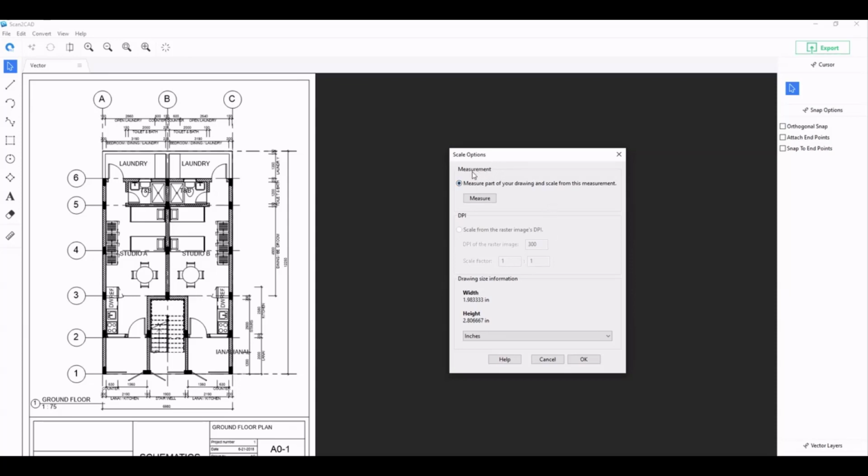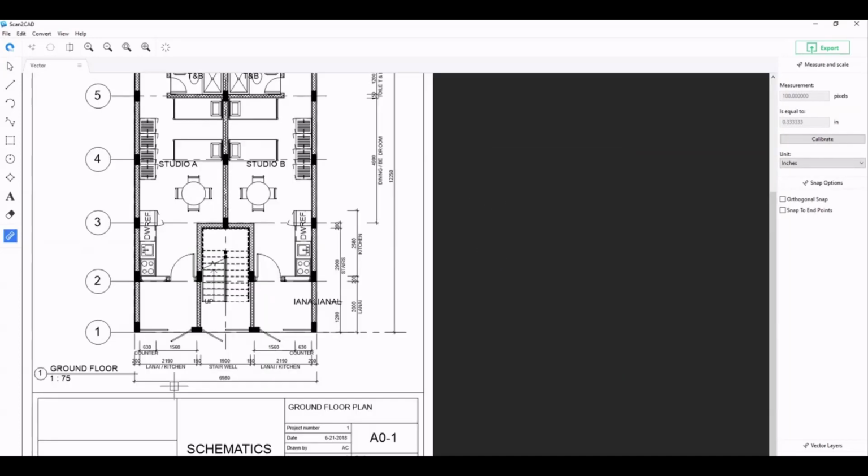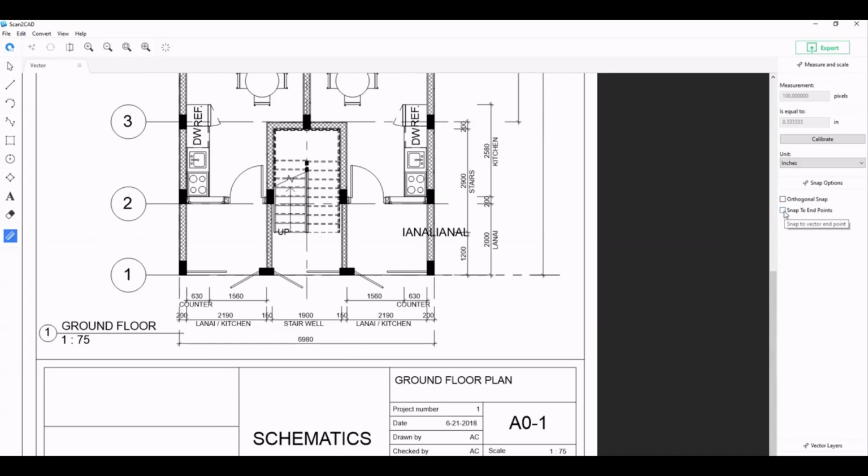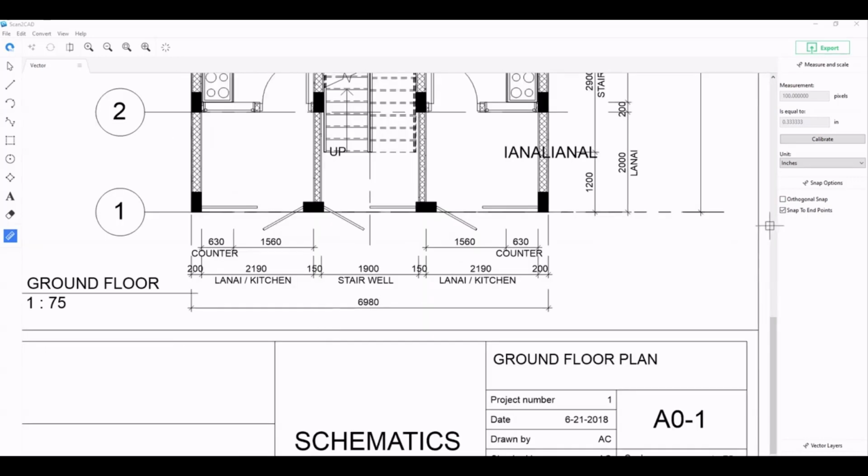So pick the measurement option, click on measure here. You can click on snap the endpoints to make it easier. Also, if you want to snap the measuring tool to the X or Y axis, you can also click on orthogonal snap. But I personally don't want to use this feature. For the units, depends on what units you have here. For this particular image, I believe this is millimeters. So I'm going to click on this and change the unit to millimeters.